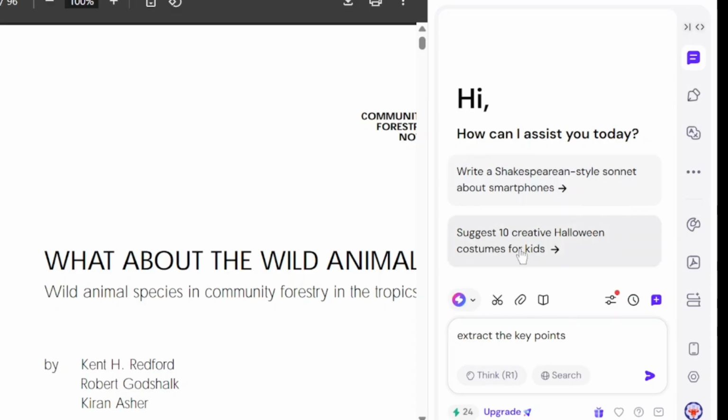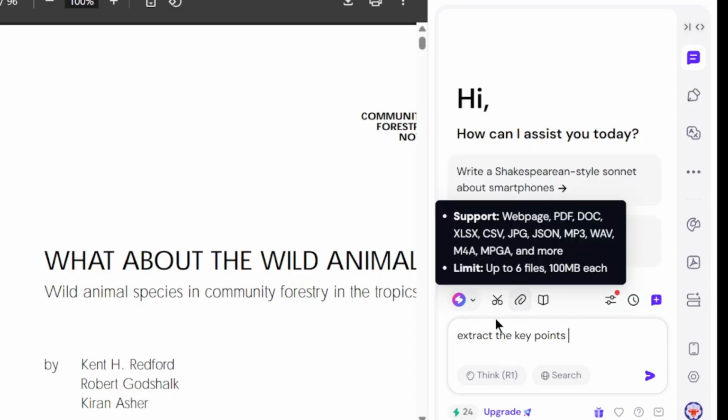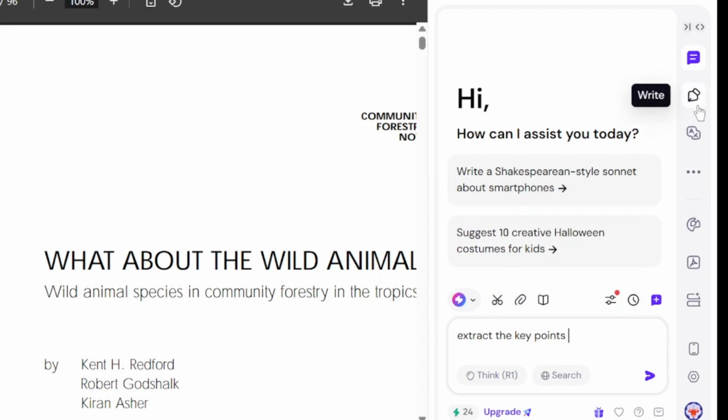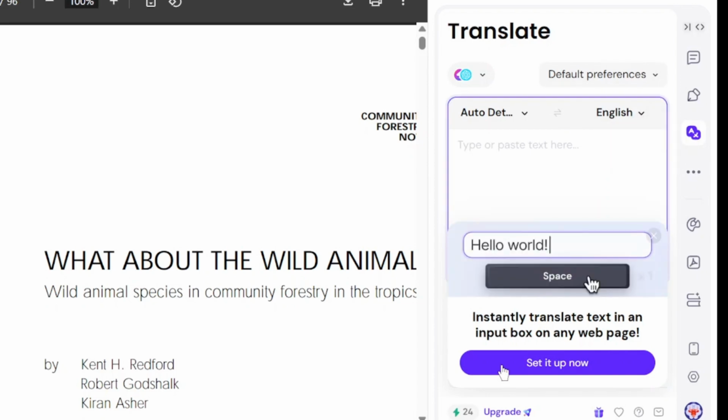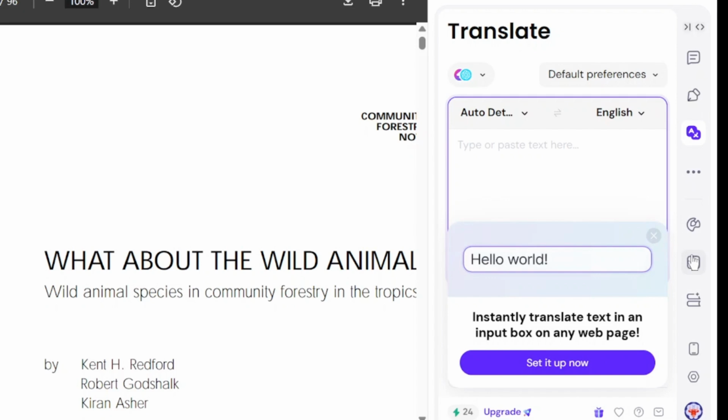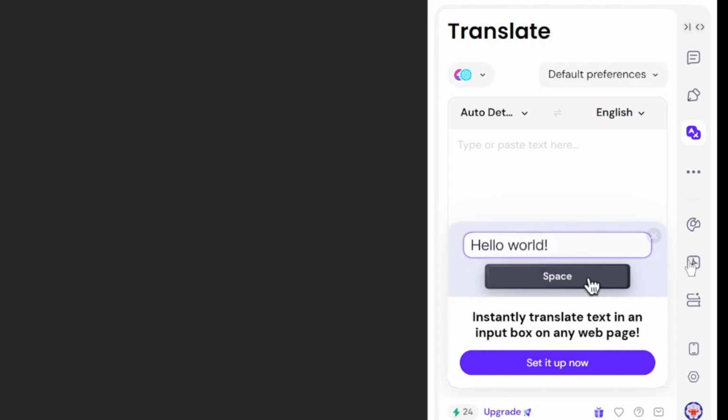Now, here are some pro tips to get the most out of Cited AI. You can use the custom prompts to save frequently used prompts for faster responses. Cited AI also has multilingual capabilities that support multiple languages. By using that, you can access it around the globe.